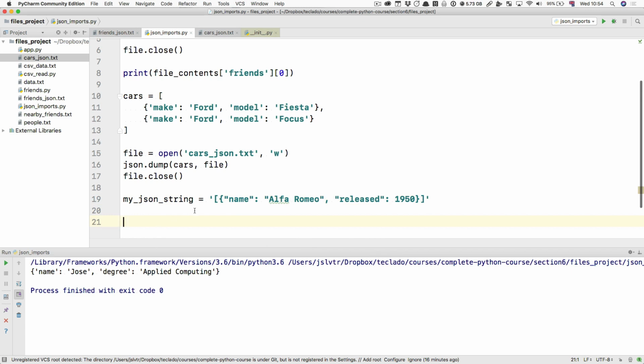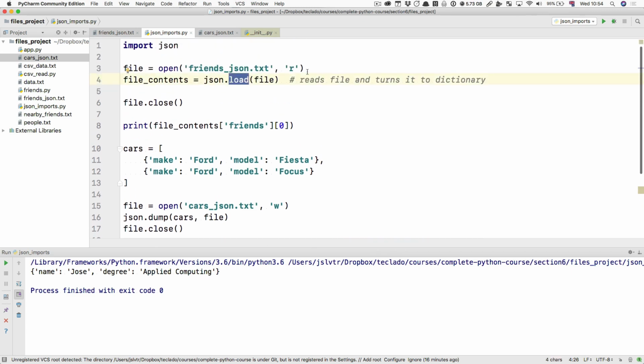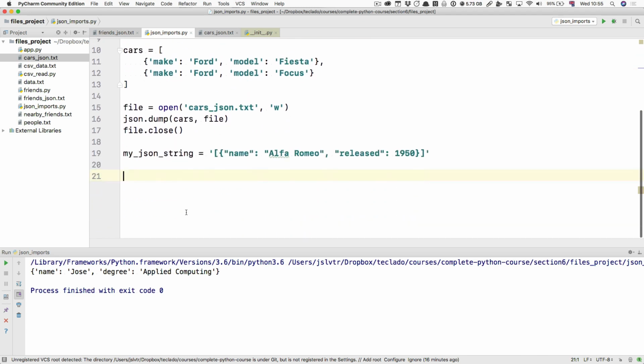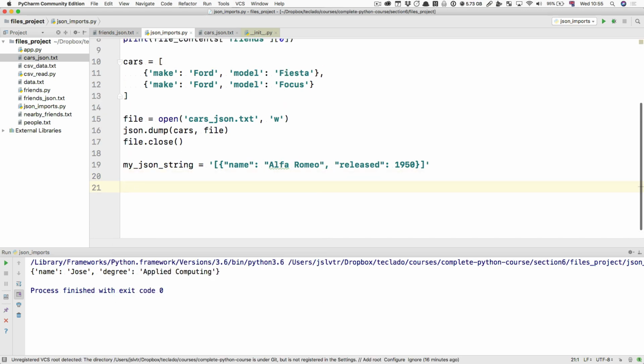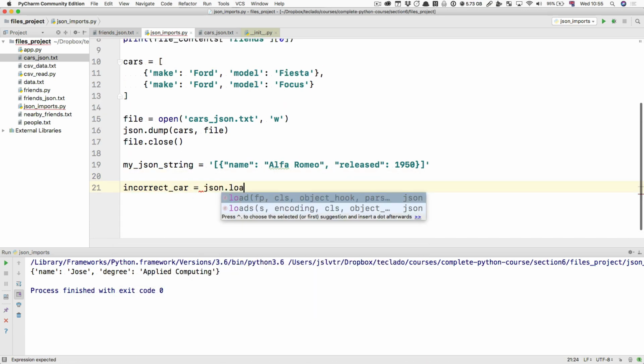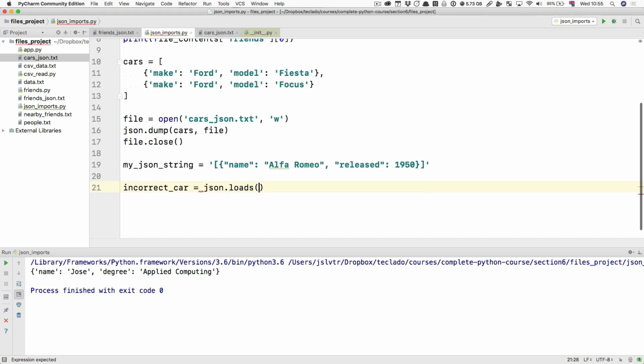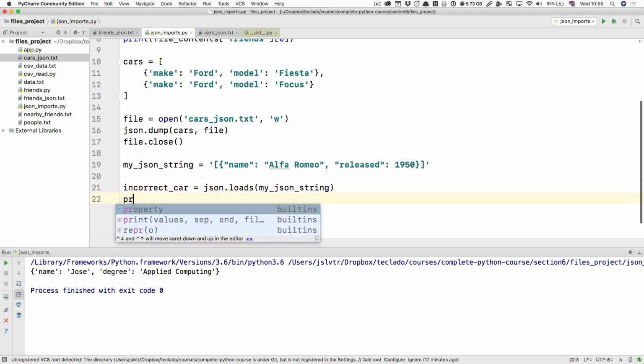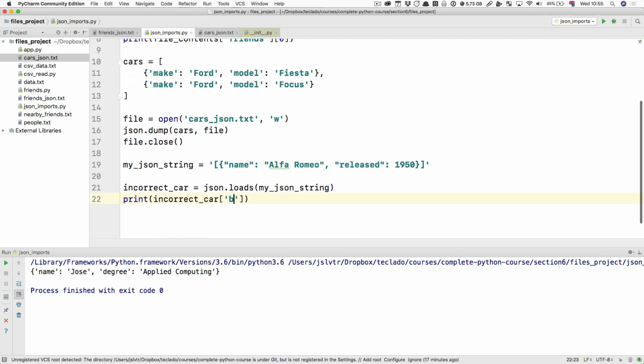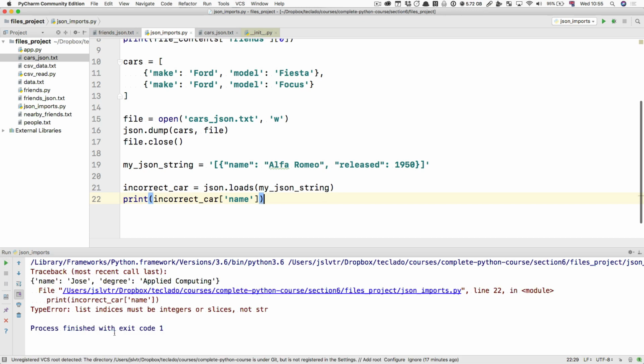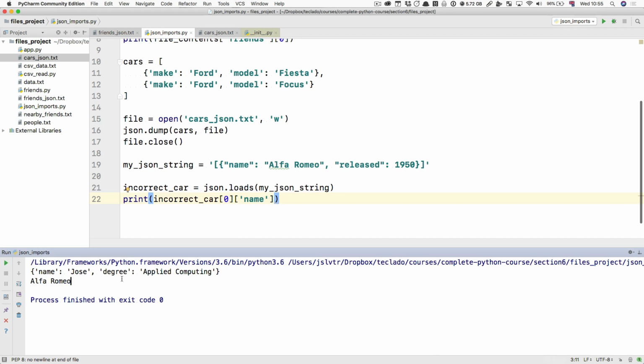But nonetheless, let's say you have this JSON string here and you want to turn it into a dictionary. You can do that. But this time, instead of using load that turns a JSON file into a dictionary, we're going to use loads for load string. So, incorrect car is going to be json.loads, and notice how the first argument is a string, or rather s, which stands for string, and that's going to be my JSON string, and then you can print incorrect car name. We're going Batman here. Name. There we go. Then you can print that. Oh, sorry, it's in a list, so of course you have to access element 0 first. My bad. If you notice that, well done. And there you have Alfa Romeo printed out.